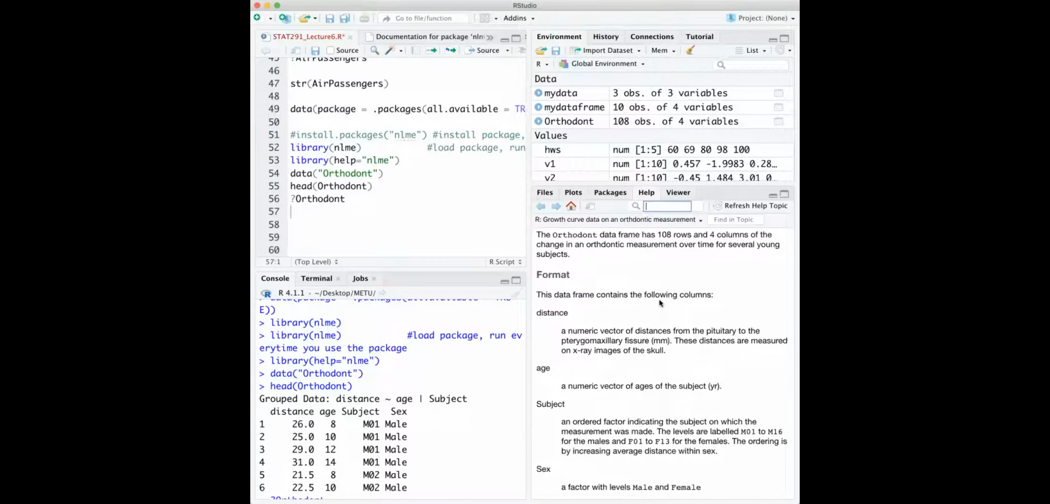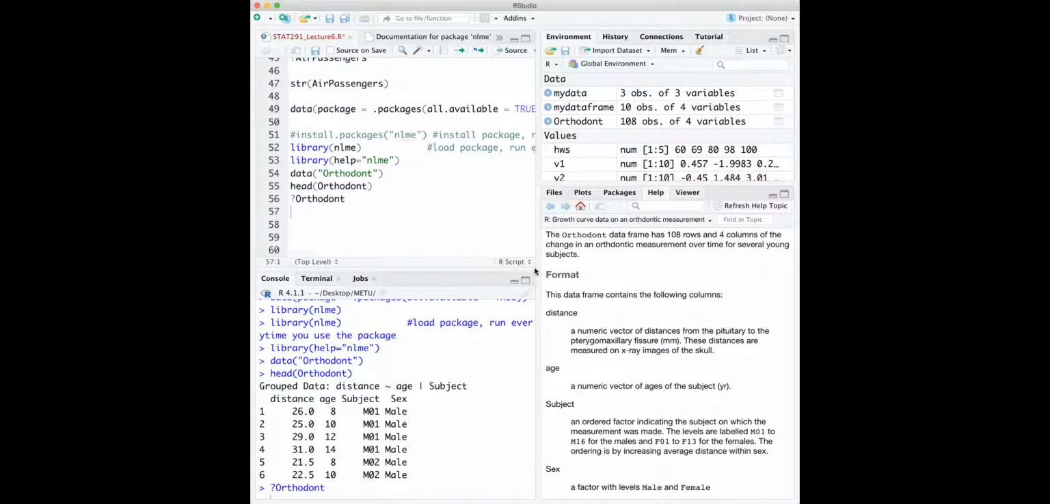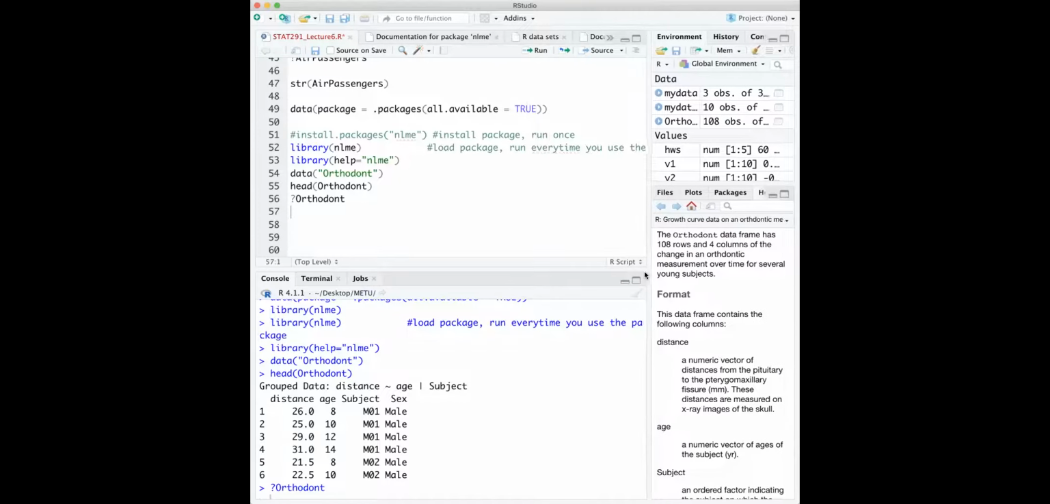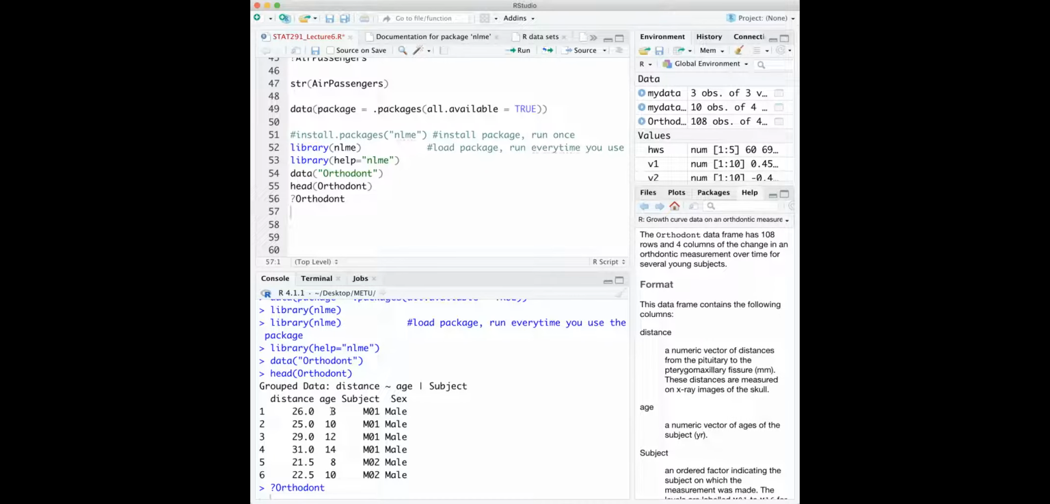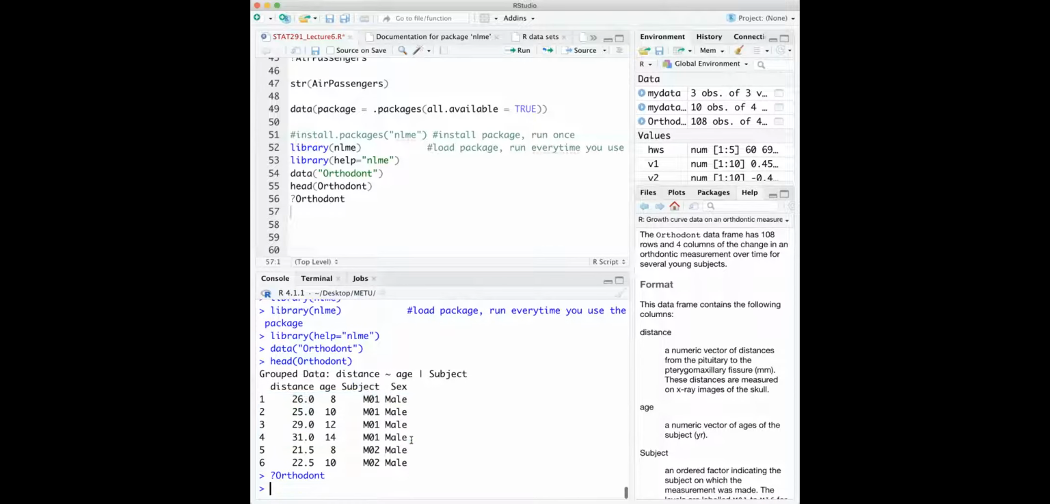And the distance means, I never can read this part. This is a numeric vector of distance from pituitary to the pterygomaxillary fissure in here, okay? This is how we define distance, and we have age, a numeric vector from 8 to 14 for each 2 years, okay? And then I have subject, and these are the repeated measurements of my subjects in here. You can just get a data set from a package in R, guys. This is very, very easy in here.